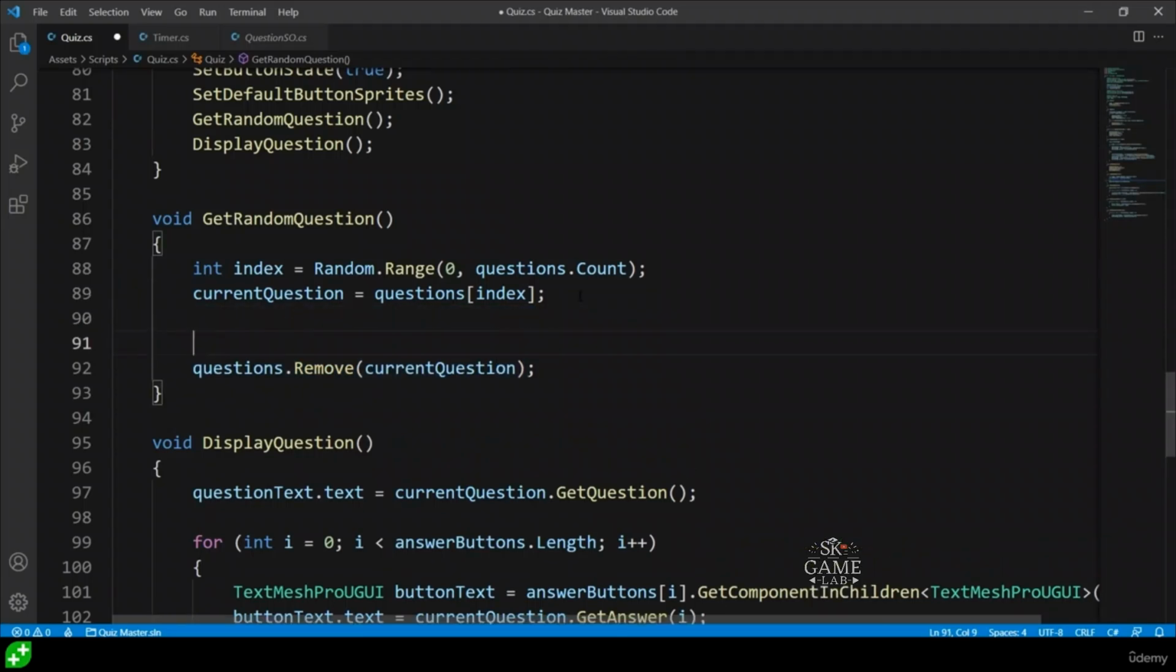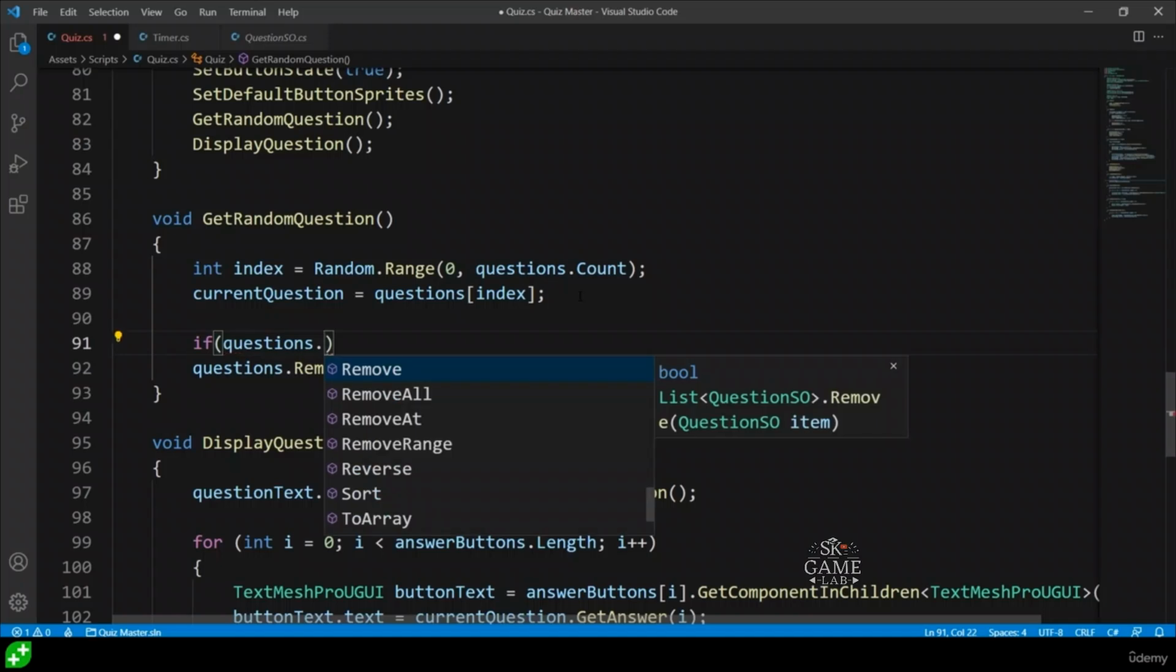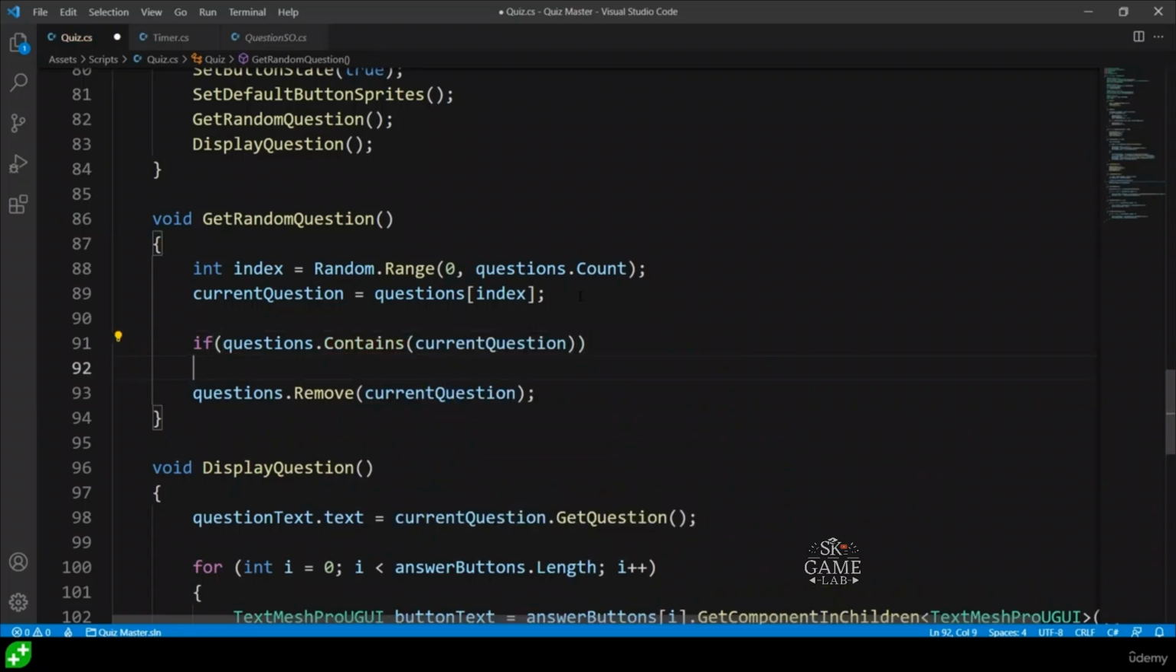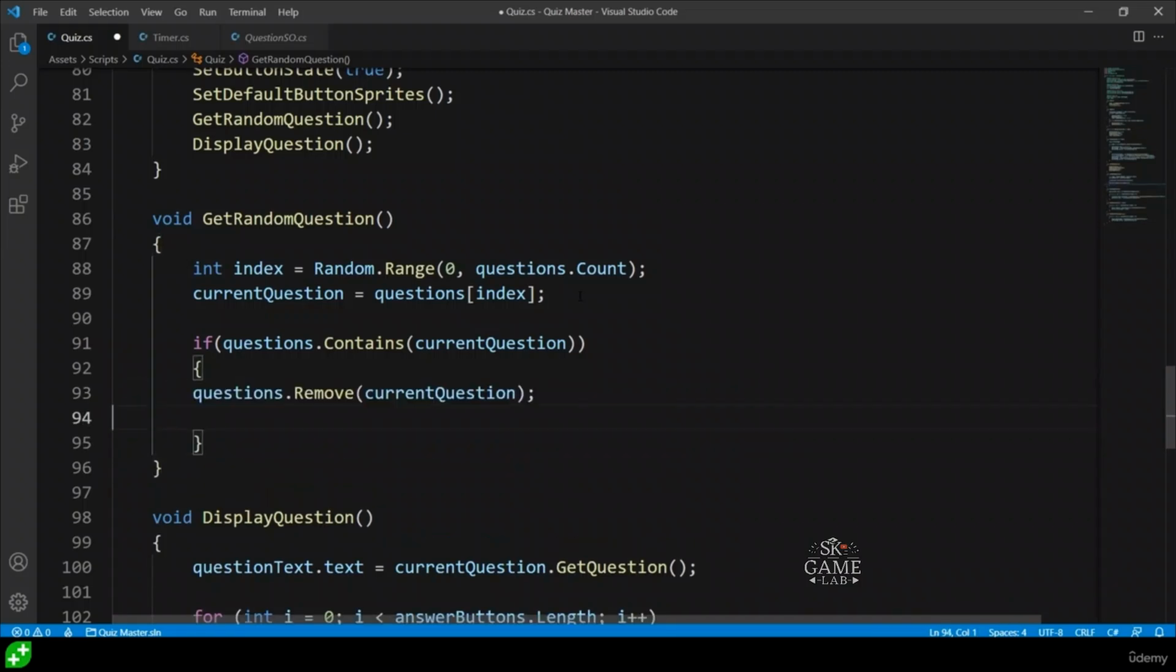This shouldn't strictly be necessary for our game because it is very small and we're not going to be doing much else with our questions list. But in larger projects, when we start moving things around and we have a lot of things talking to each other, it's always good to make sure this check happens so that we don't accidentally run into a problem that may cause our game to throw an error. And we can check to see that our current question exists in our list by saying if questions.contains the current question, then we want to go ahead and remove it.